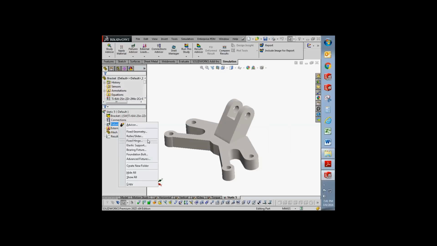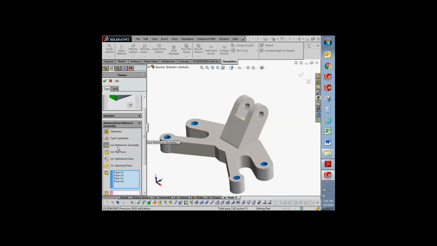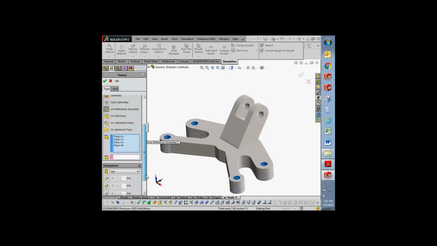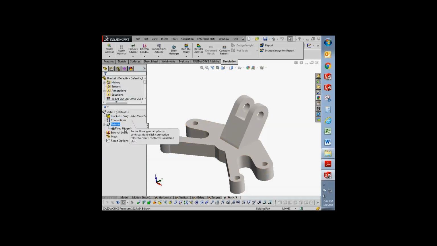So I'm going to create a fixed hinge on all these locations, which means it can rotate, but it cannot translate or expand. And there are other types of restraints as well. You can specifically put in any direction you want. So there's a lot of flexibility. You can use symmetry, you can use cylindrical coordinate systems. A lot of flexibility in what you want to do. But now I'm just going to take fixed hinge and say okay, so it's constrained.